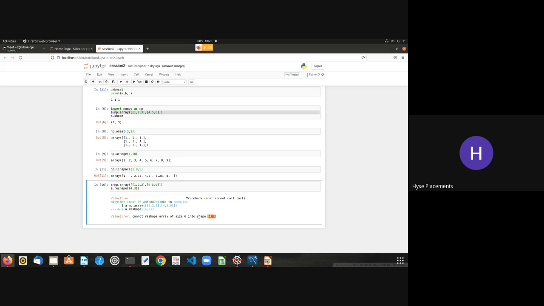So when you have 6 elements, whenever you multiply x and y and it gets the 6 value only, it reshapes. If not, it will throw you an error because it cannot create any new rows or new columns or new values. So however many values you give it, accordingly you need to reshape your entire matrix.